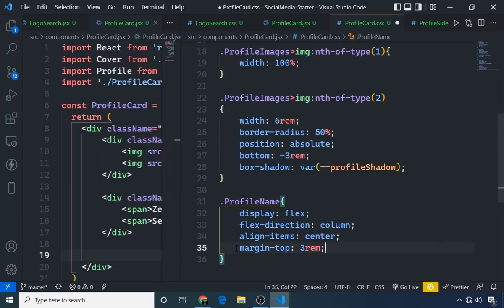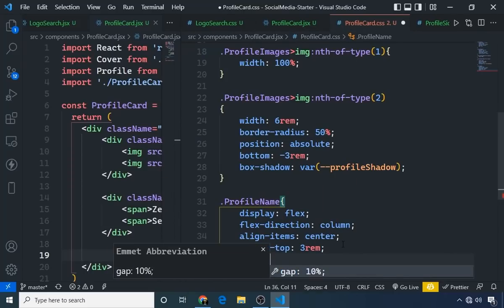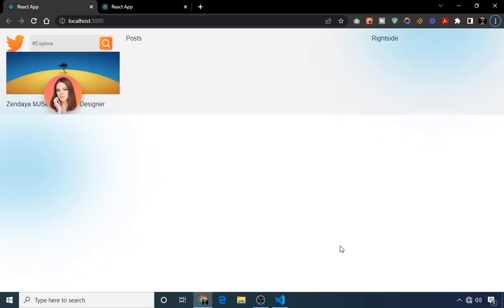So why am I giving it the margin top of 3 rem? Because our profile image is at the bottom side of minus 3 rem. It is taking a space of 3 rem inside the profile name div. Therefore I am giving it a margin top of 3 rem, so it will be shown completely. Okay, after this I am giving the gap between the status and the name of 10 pixels. Now let's save and see.